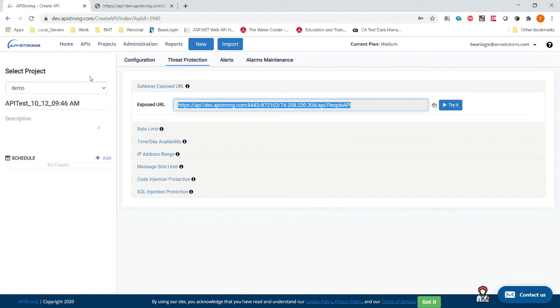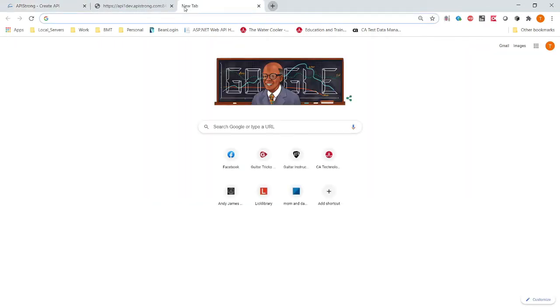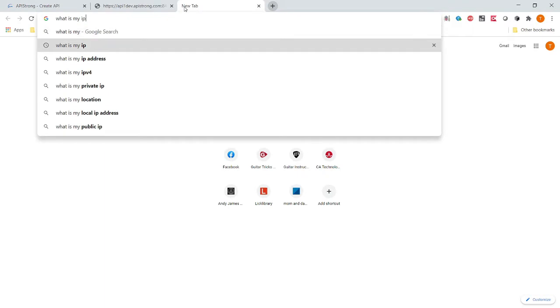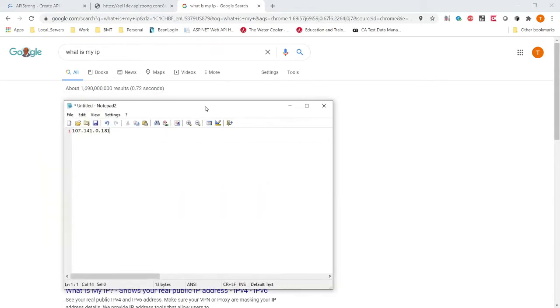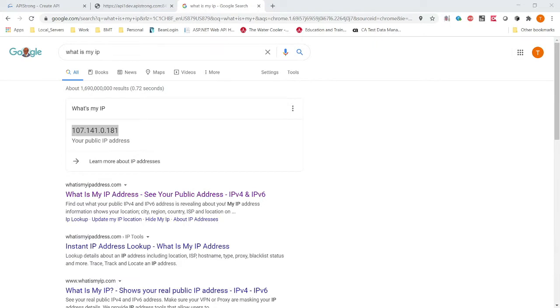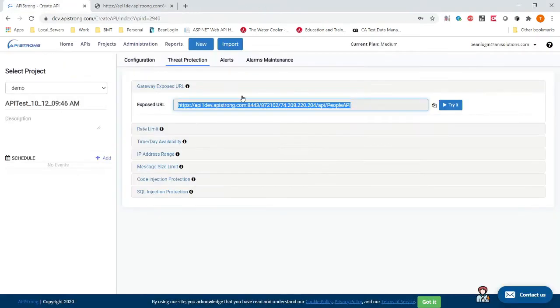There is a place you can go and just say, what is my IP? And that will tell me the public IP of my machine, which is here. So we're going to put this in our notepad just for now. As you can tell, I just stuck it in the notepad. I'm going to drag it to the other screen just to get it off our plate. And I'm going to close this.